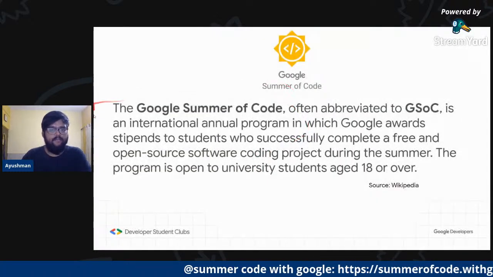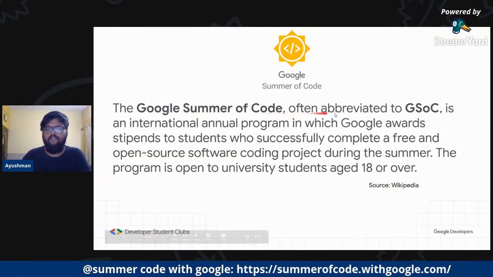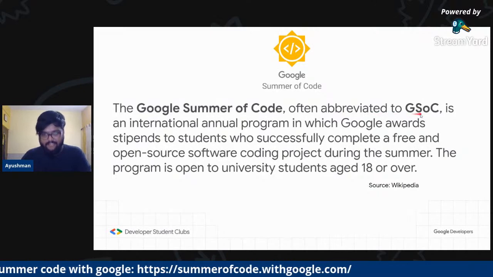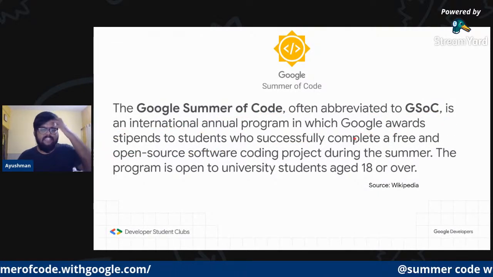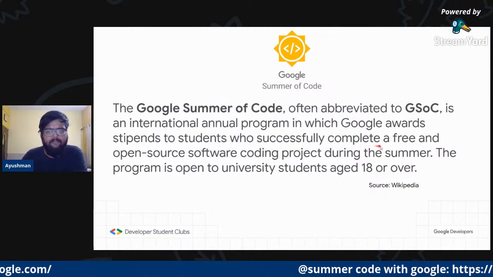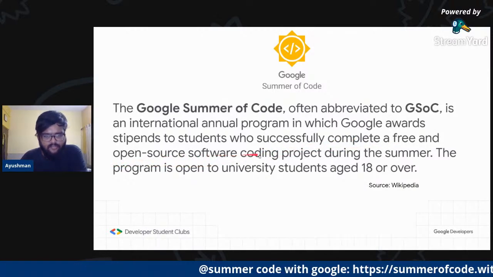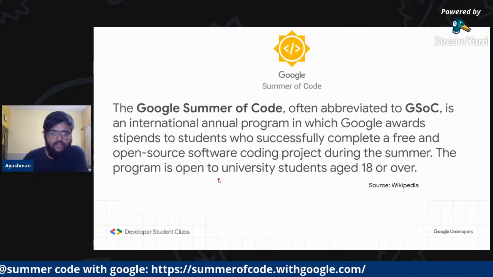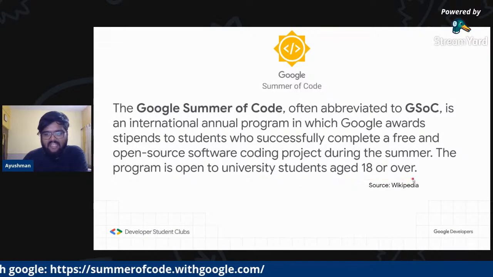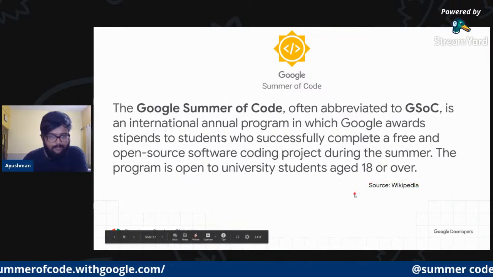So let's see what Google Summer of Code is. Google Summer of Code, often abbreviated as GSoC, is an international annual program in which Google awards stipends to students who successfully complete a free and open source software coding project during the summer. The program is open to university students aged 18 or over. This is taken from Wikipedia.